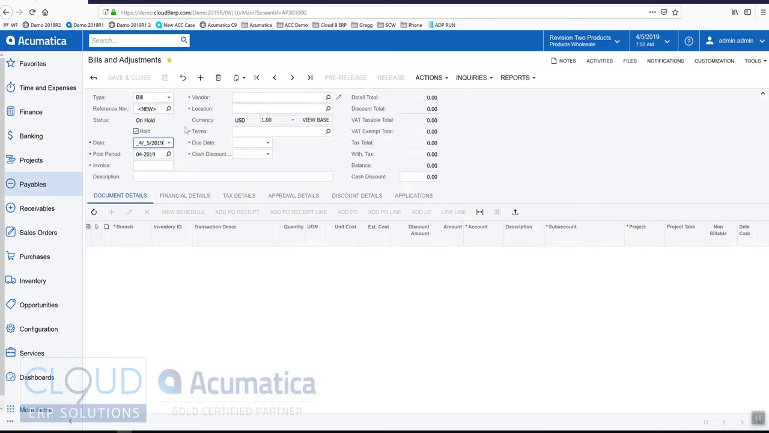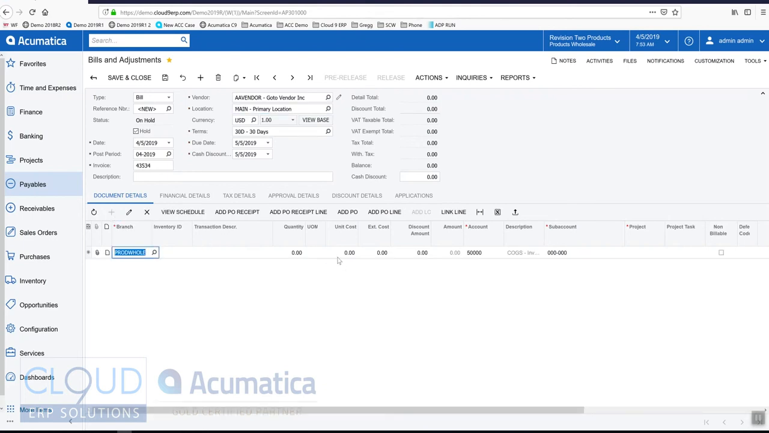So we'll give it a bill number, select our vendor, give it an amount, take it off hold and release it.